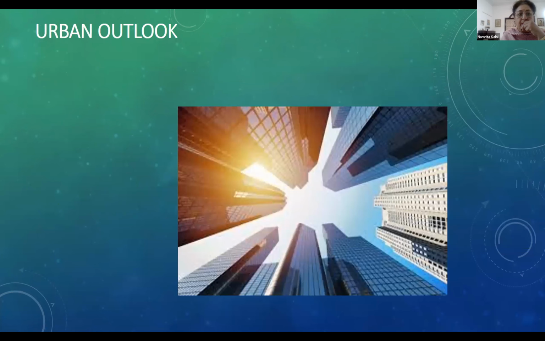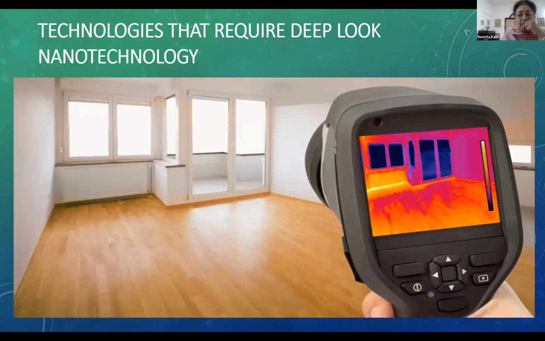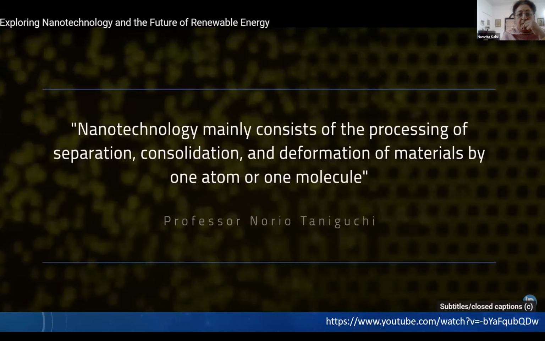But when it comes to the urban outlook, it is a different story, because the energy requirement and energy spent in urban areas is far larger. Some of the technologies we have to look at as far as urban areas are concerned is nanotechnology. Nanotechnology mainly consists of the processing of separation, consolidation, and deformation of material by one atom or molecule. At present, many of the tiles available in the industry are coated with nanomaterials, and we find it very good.